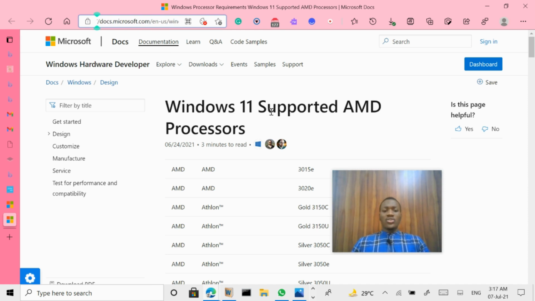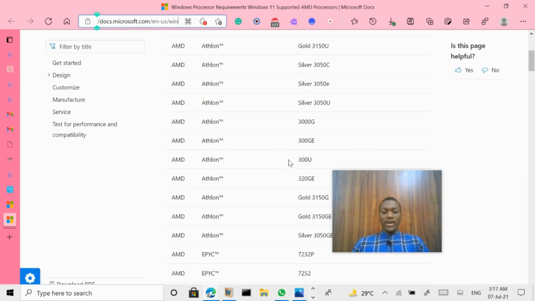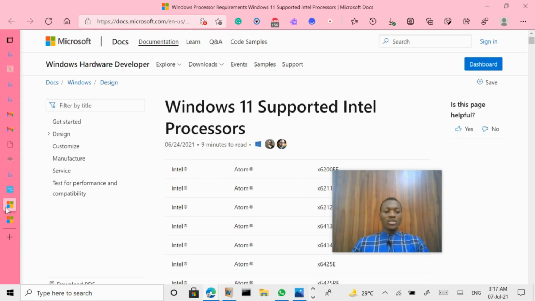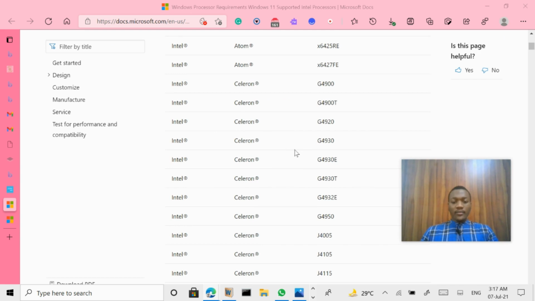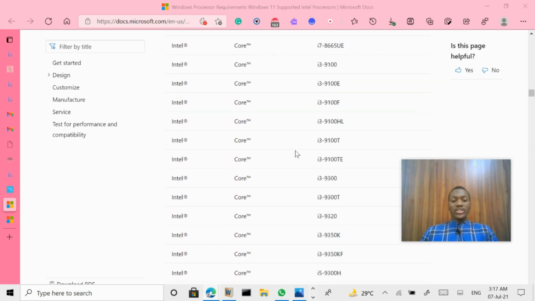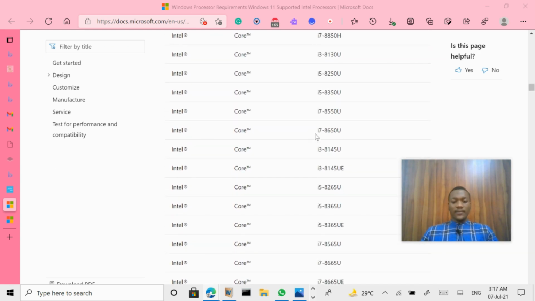Now, Windows 11 supported AMD processors. I don't have an AMD processor, but if you have one, you can check if it's compatible with Windows 11. But I'm going to use the one that I have: Windows 11 supported Intel processors. Now, if you can remember, mine was an i5. Okay, this is the i5 section, Intel Core i5.